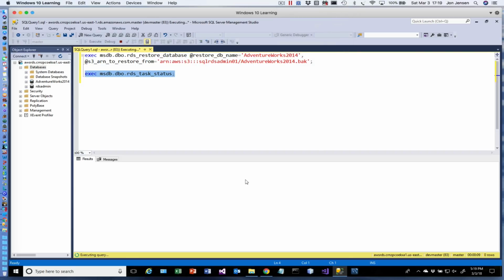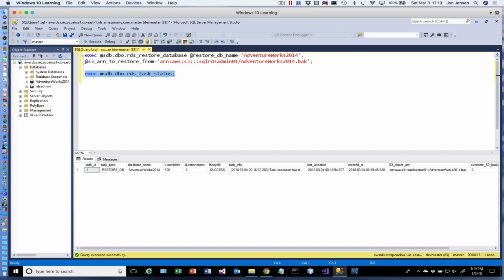So we're checking the status again. You'll notice over here the icon's changed, so I believe it's done with its restore. It comes back and says success. If you see anything other than success on this task, you probably missed a step somewhere. You'll need to go back and fix that.